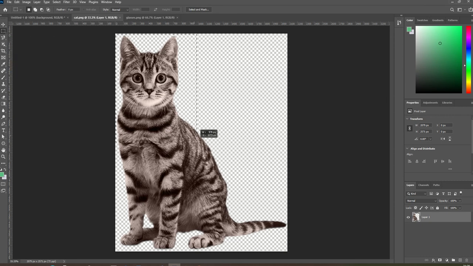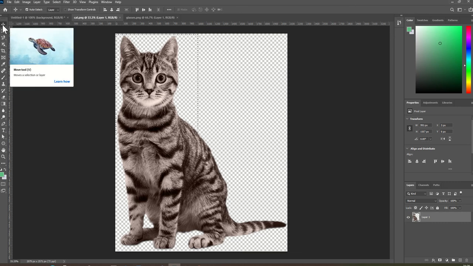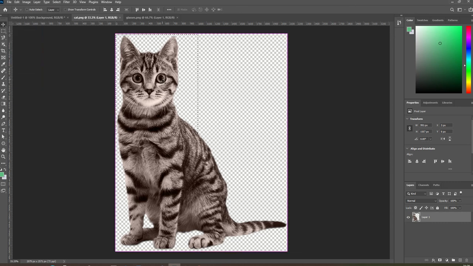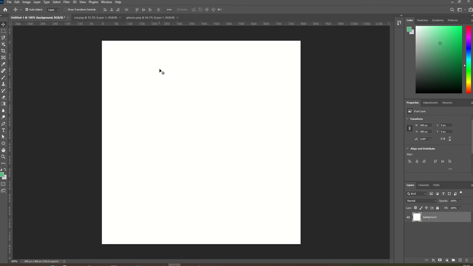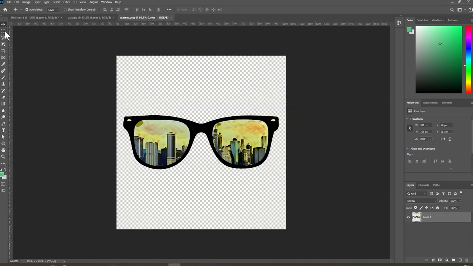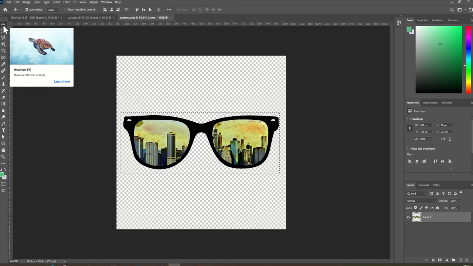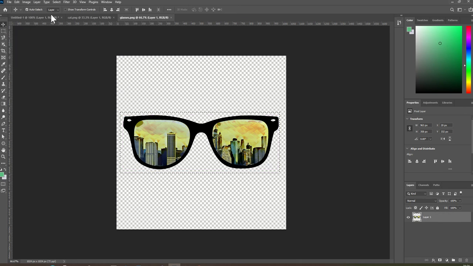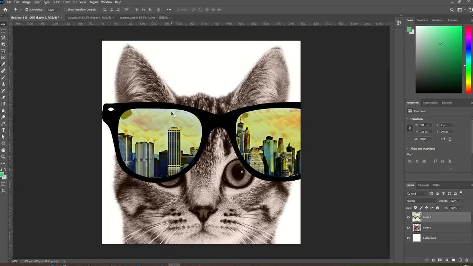So using this tool, select the area I want, let go, click on Move tool, press Ctrl C for copy, and go to your background and press Ctrl V. Don't worry if the image is too big, we're going to change it later. And I will do the same with the glasses. So I'm going to go to the rectangular marquee tool, I'm going to select my glasses, I'm going to click to the Move tool, press Ctrl C, go back, and press Ctrl V.